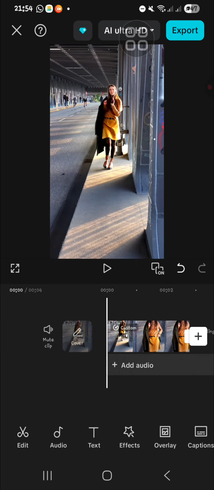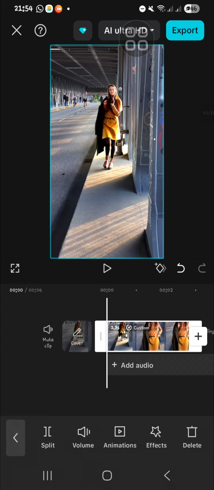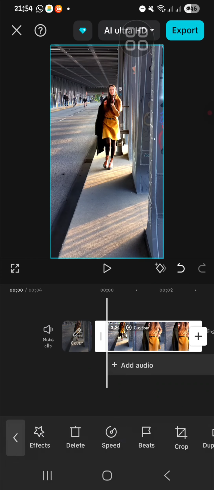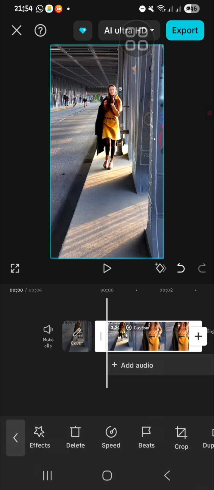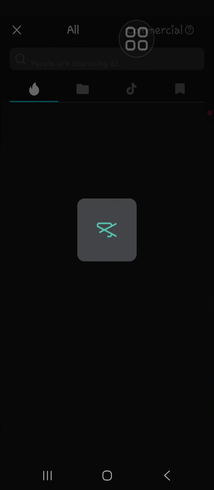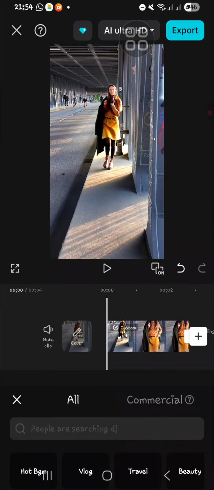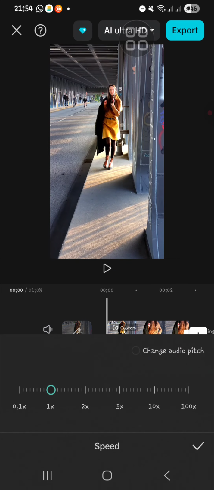And actually guys, you can apply the auto velocity if you want. If you want to apply the velocity, the auto velocity, you can go to the speed menu and select the velocity effect. But if you want to use this effect, you need to add audio to your project. I'm just going to select this audio and then go to the speed.